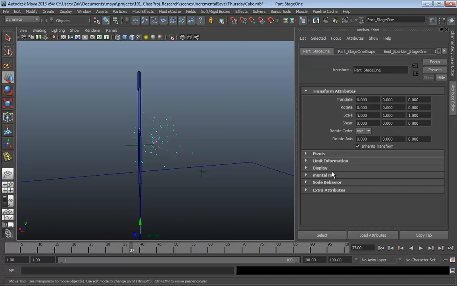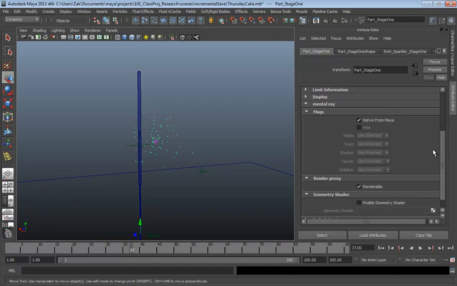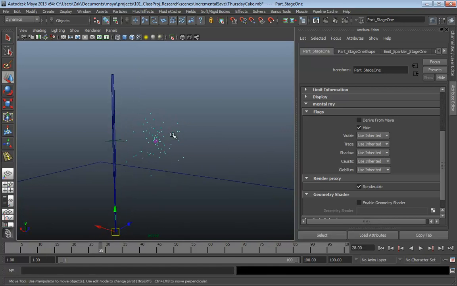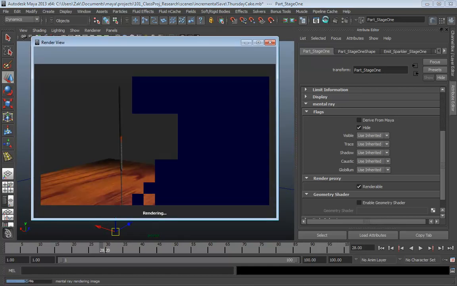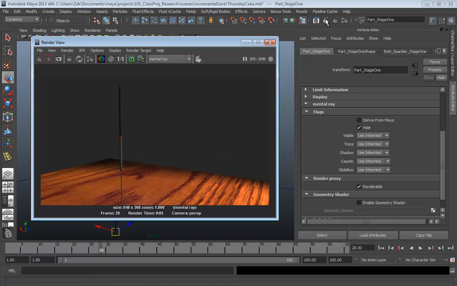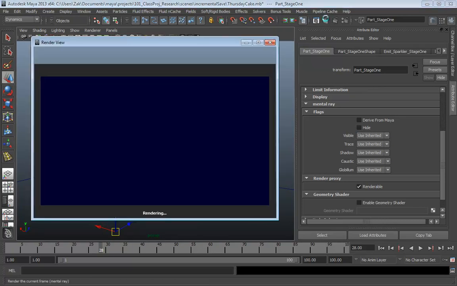Alright, so I want you to go to your transform node and expand mental ray, and this is where things are going to get a little weird for everyone. Turn off derive from Maya and turn on hide. What that means is these particles are not going to render. Earlier on, we had set up Mental Ray as our renderer of choice, and one of the great things about Mental Ray is that it can render hardware particles, such as points. It's very cool and very handy. But we are going to be hiding them. Here's what they look like natively.